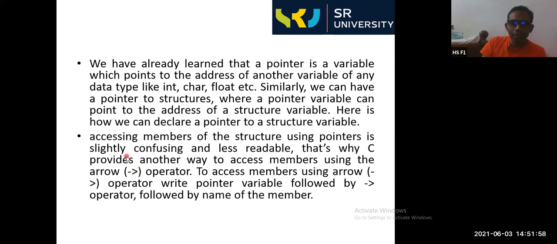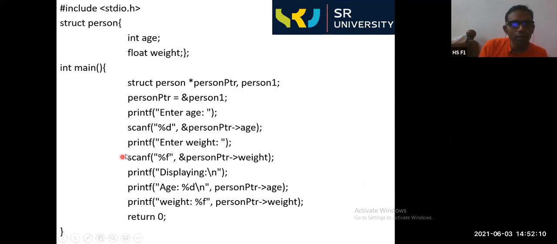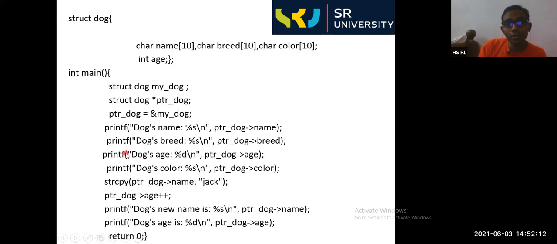Here we also have pointers for unions. Pointers for unions are also there. The only thing is to accept and print the value. The rest of the code remains the same. Instead of writing struct, write union. So structure person, structure dog. Dog will have name, breed, color, age. One example program is there which is using pointers. My dog, pointer dog. Pointer dog is equal to address of my dog. A little bit of code.